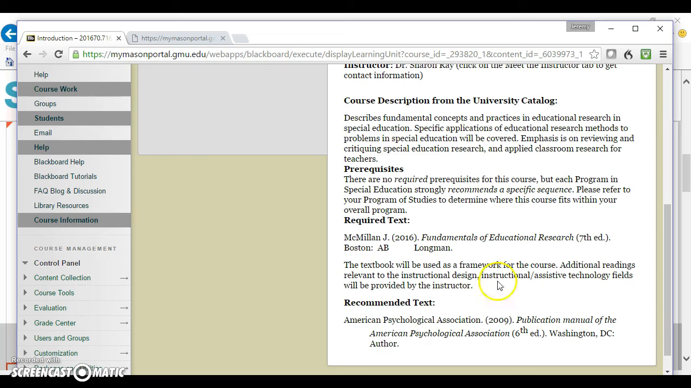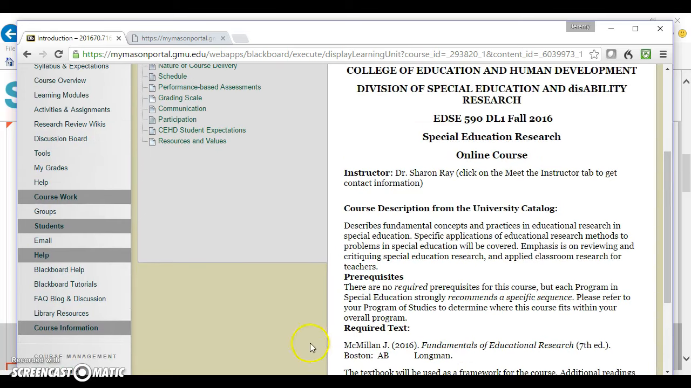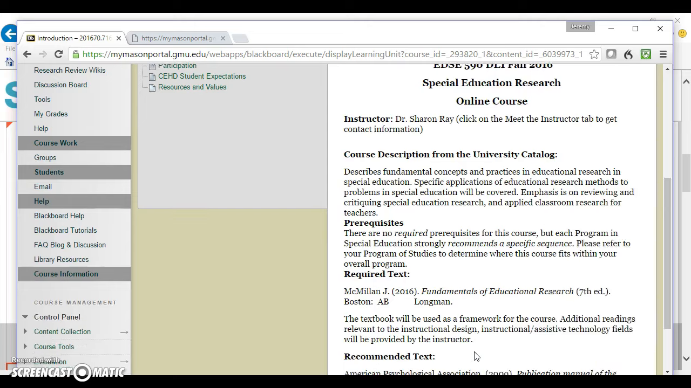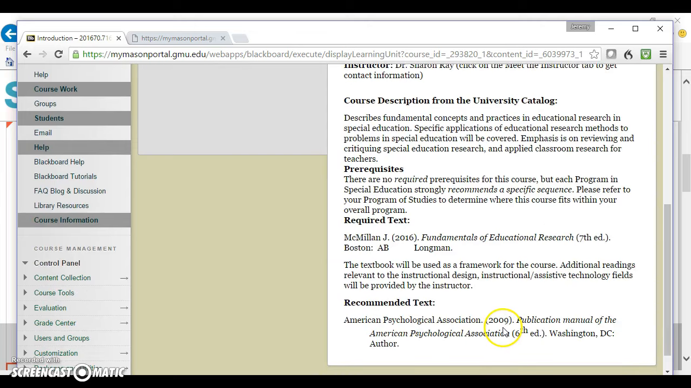Either one works well. The other really important thing to know is that for this class especially, it's a good idea to invest in an APA manual, the 6th edition, because it's a research class, I will be pretty particular about your APA style. Also, another note about the required text. With the required text, you want to have this edition, the 7th edition. That's important. And a last note about the APA manual.